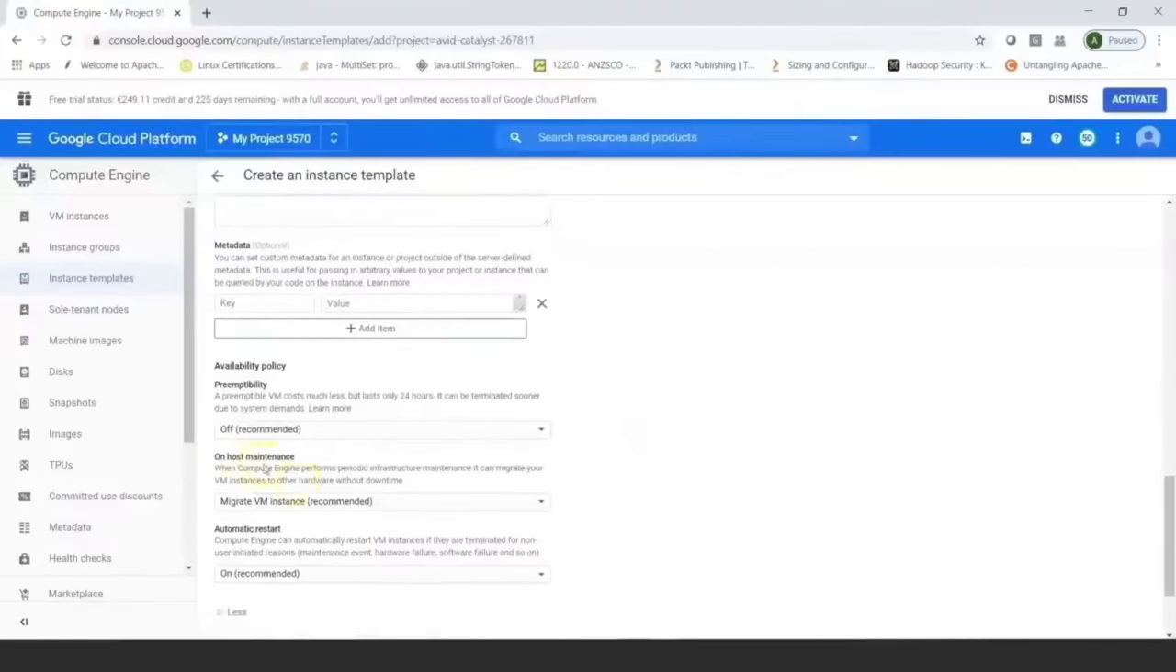You also have on-host maintenance, which talks about what would be happening with this compute engine instance. So when compute engine performs periodic infrastructure maintenance, it can migrate your VM instances to other hardware. And this is one of the features which compute engine offers, which we call live migration for VMs. Here, your compute engine can live migrate between host systems, that is the underlying systems on which these VM instances are based, without rebooting, which will keep your application running even when host systems require maintenance. And here it says migrate VM instance recommended, and let that be as it is.